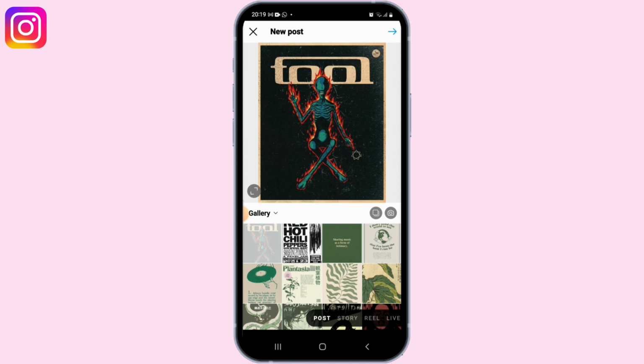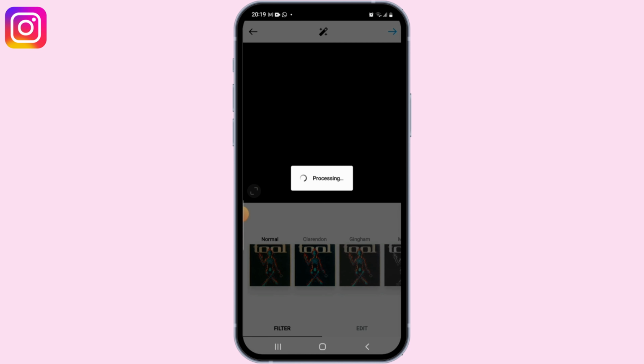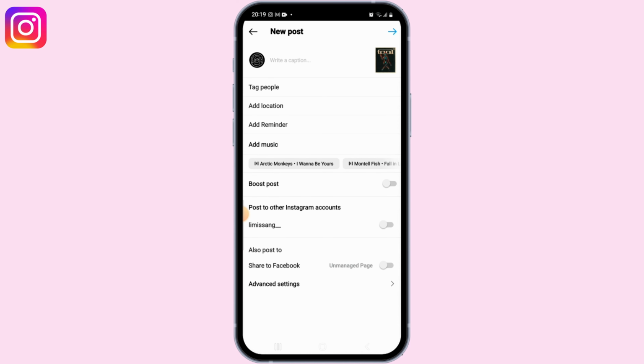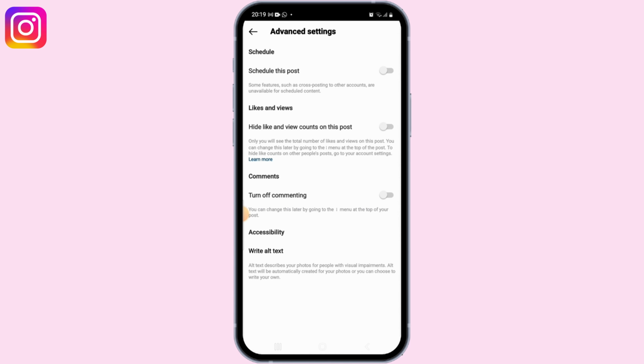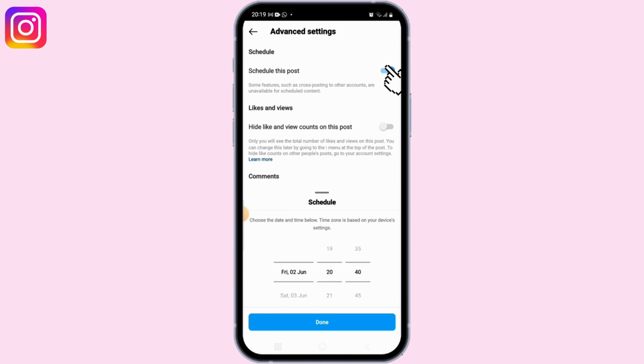Here I select the image, tap on the arrow at the upper right, tap on the arrow upper right once again, and once you come up to this page, tap on advanced settings and simply toggle on this schedule this post option. Now from here you can set your time or date whenever you want to post it.